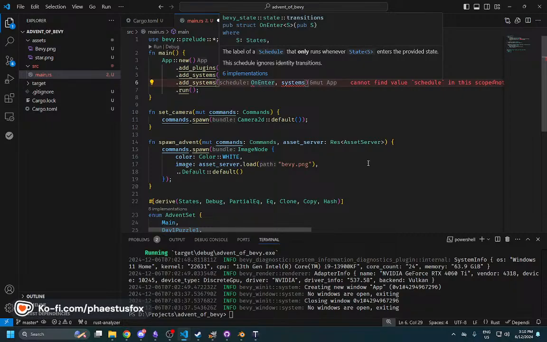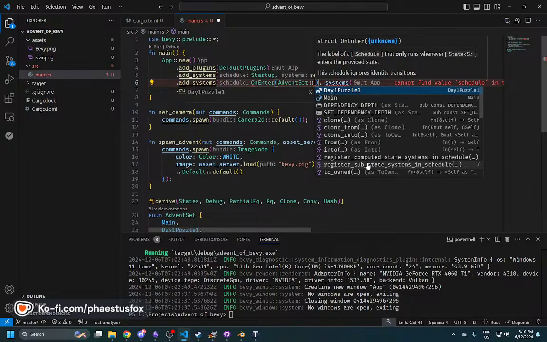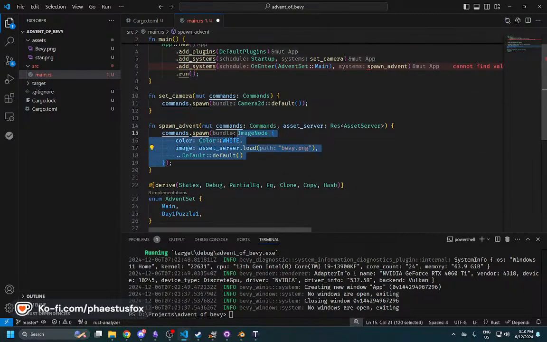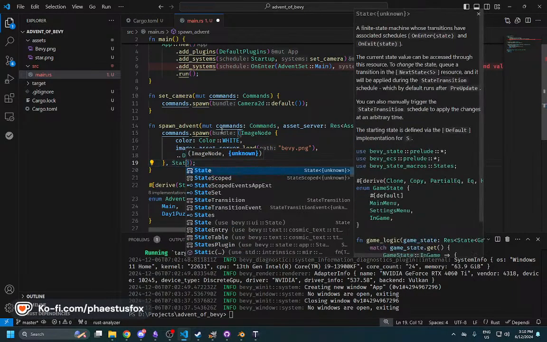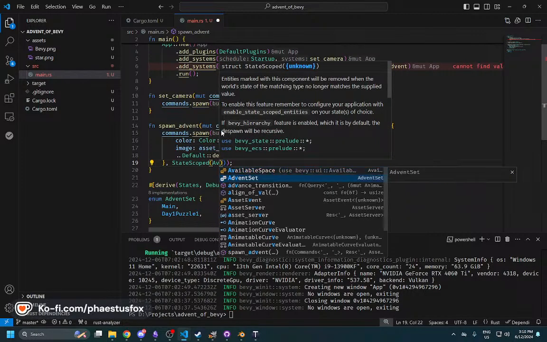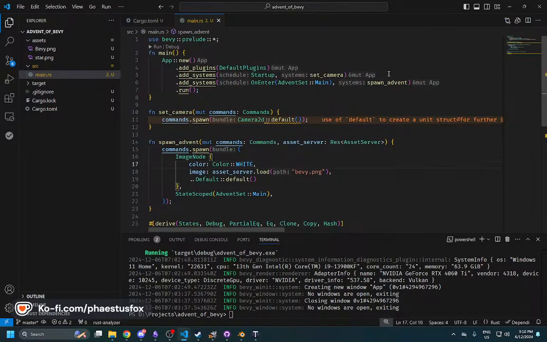Do you take in? Okay, you want a specific advent set main. Then we want to say spawn advent, and then we want to give this one, when we spawn this, the camera here. We want to state scope to advent set main. Right, so that'll mean that when we leave main it'll delete them.